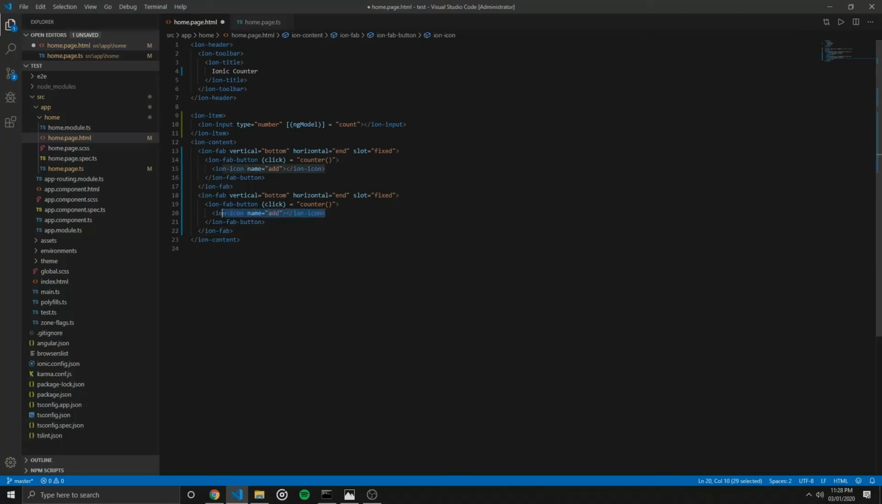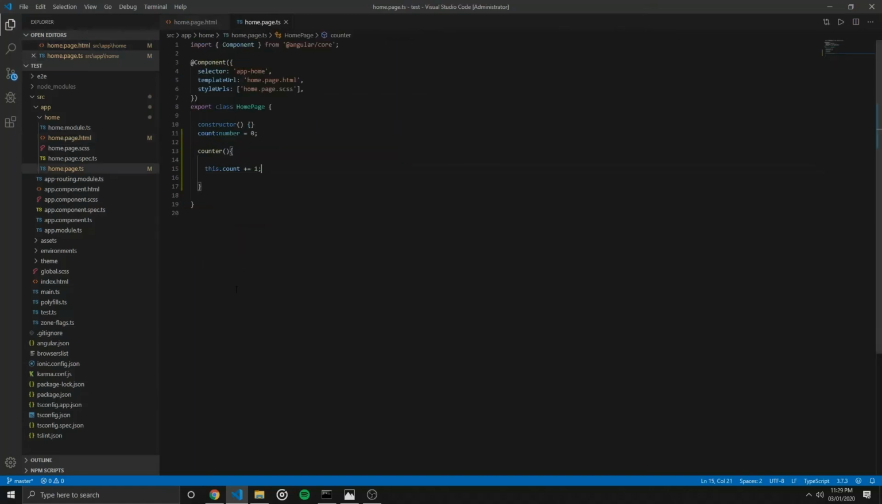We can go ahead now and also add a reset button. Instead of this add icon, we will just write plain text reset, and this will call the reset function. We will just now define the reset function here, which will just make the count 0.